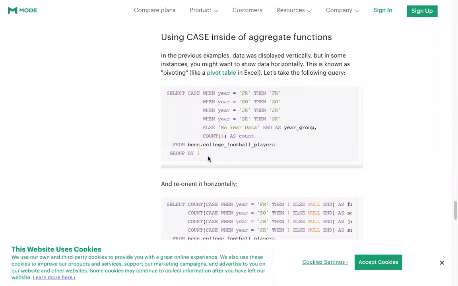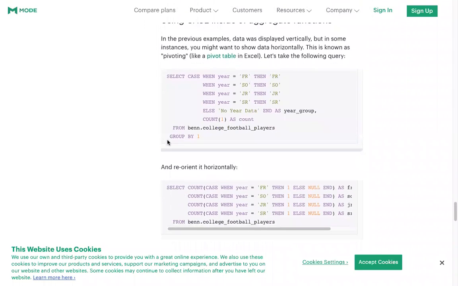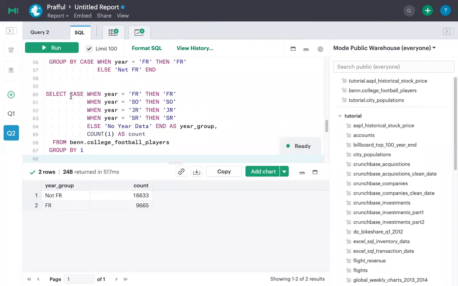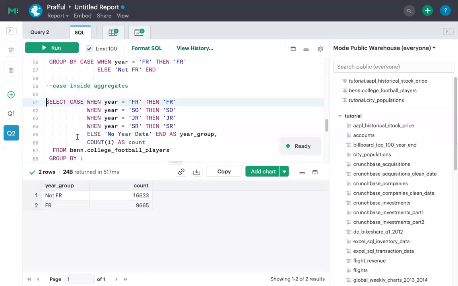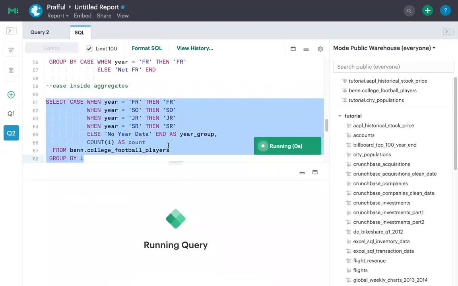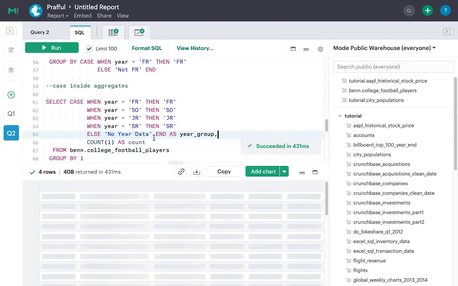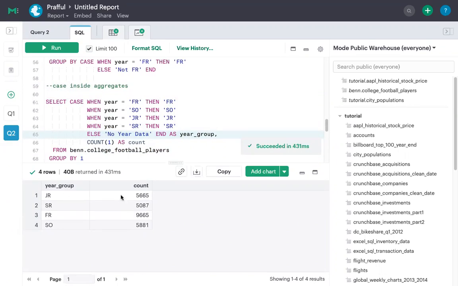So now let's look at how to use the case inside of the aggregate functions. All right, if I just look at this particular query, it is just creating a year group. This is no year data, and then this is counting it. Whatever query we have written here itself, let me give it a heading of case inside aggregates. Okay, so if I just run this particular part, here it is just doing multiple case when statements to create a year group, then counting this particular one and grouping by one. So for each year group, you'll just get the counts.